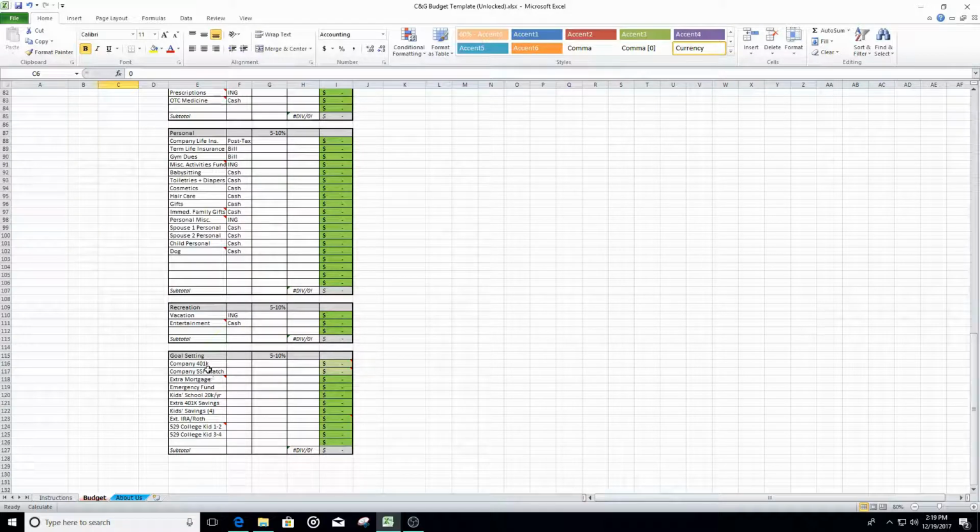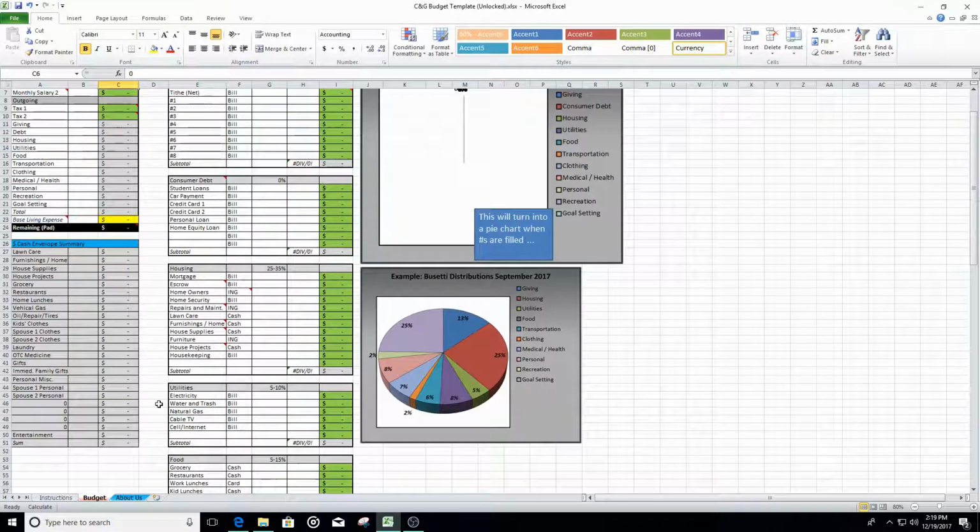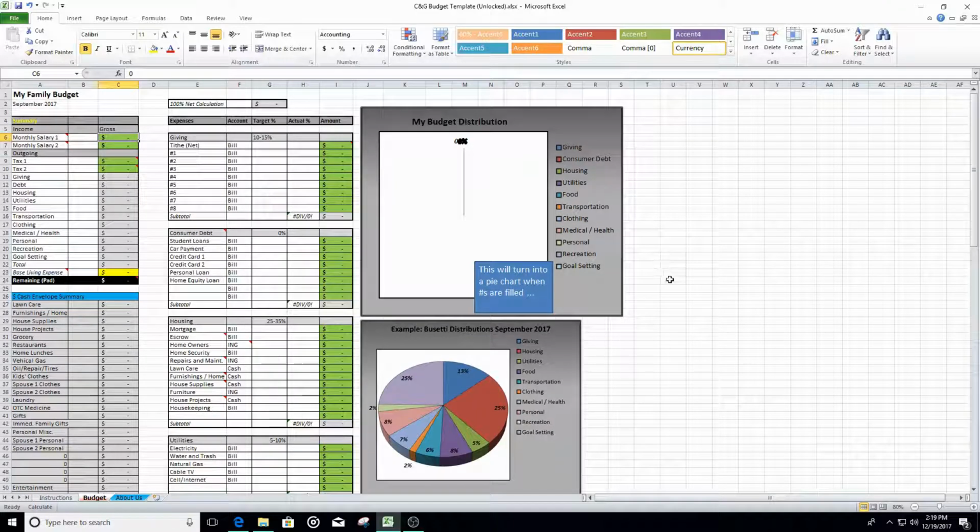And then we also have goal setting, and so these are the things that when you have gone through, you've paid off your debts, and you're ready to start putting into your future, into your retirement. These are the categories, and we'll show you how we've laid them out here. And then on the right side, we have an example pie chart. So all of these, if you leave them as is, they'll populate this budget distribution pie chart that shows you where you are. We've got numbers that show you percentage-wise what the ballpark should be, and then where your actuals are.